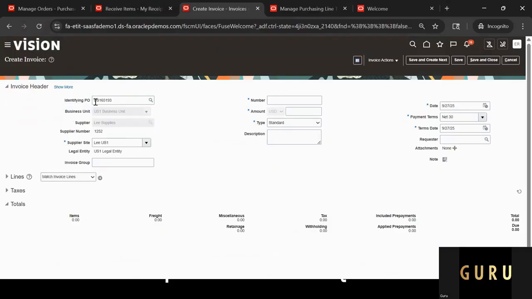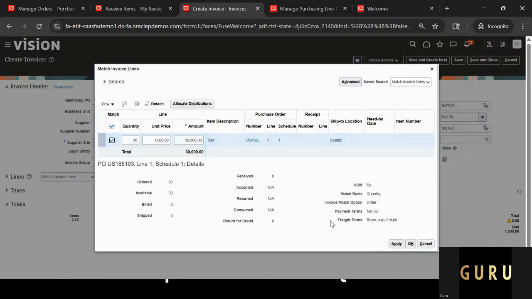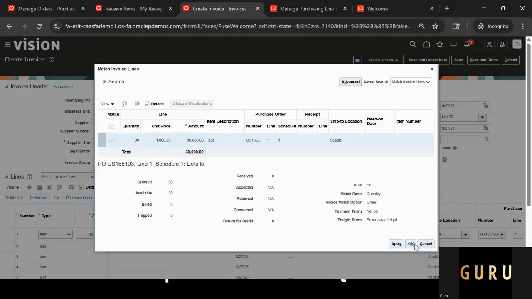Okay. So I applied the PO number. So all the details has been copied. And let's keep the name invoice. Let's go to, and the amount, let's see, $1,000. And at the line level also, this particular PO number has to apply. It's automatically applied. We're going to select that quantity. So we have selected all the 30 quantity, which is equal to $30,000.